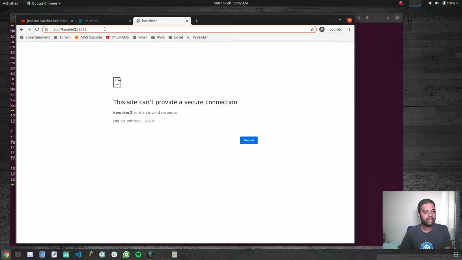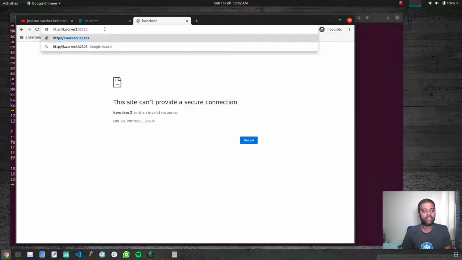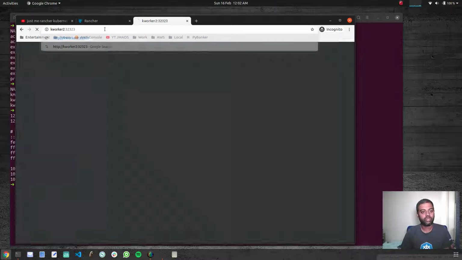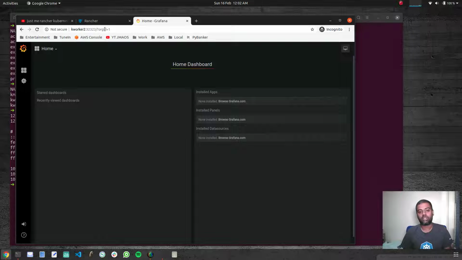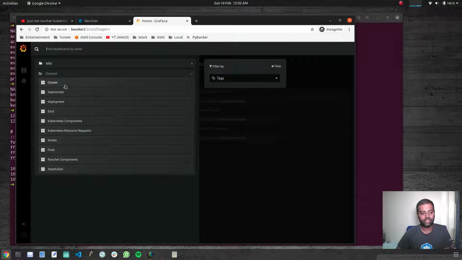Okay, it's not HTTPS, it's just HTTP kworker2 32323. And there we go, it's loading our Grafana dashboard. So that's a simple Grafana dashboard, but when you enabled monitoring from Rancher, it has deployed some default dashboards. So click on the home here, and there we see all the dashboards that we've got.